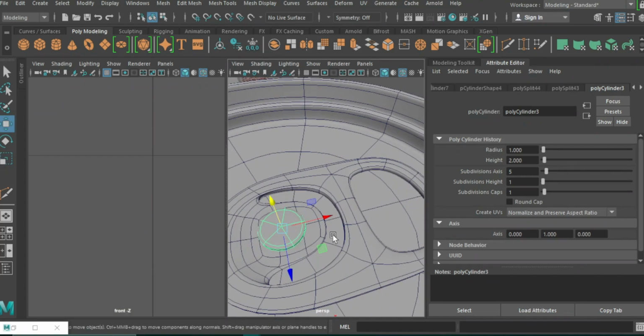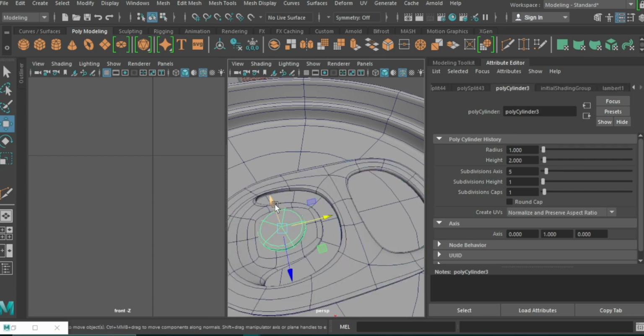Stay tuned for the next part, where I will show how to do the UV and the textures.